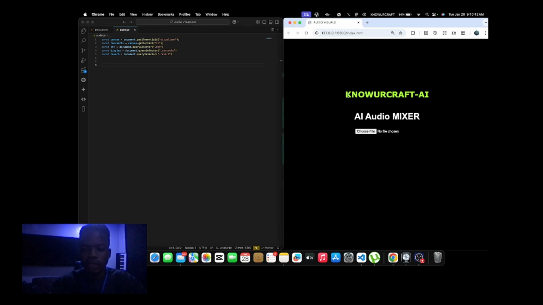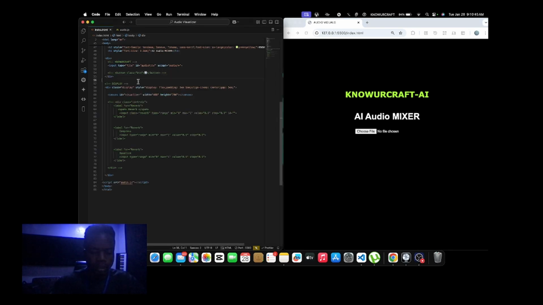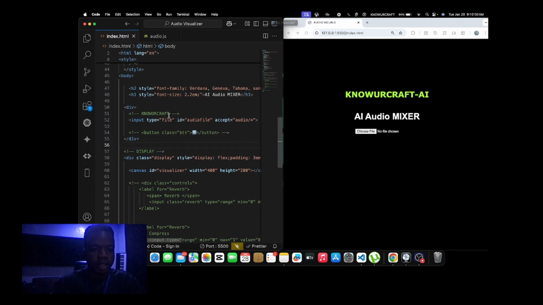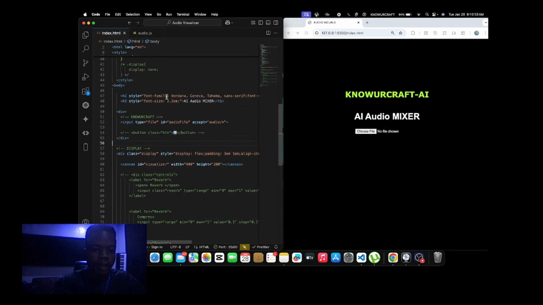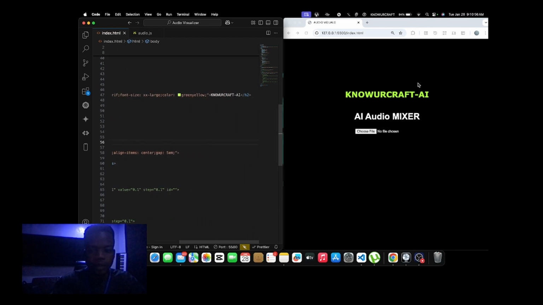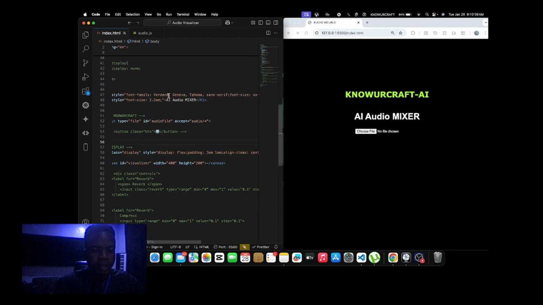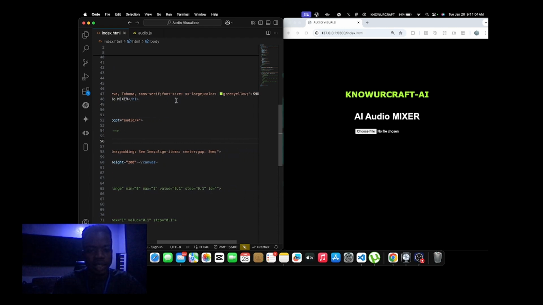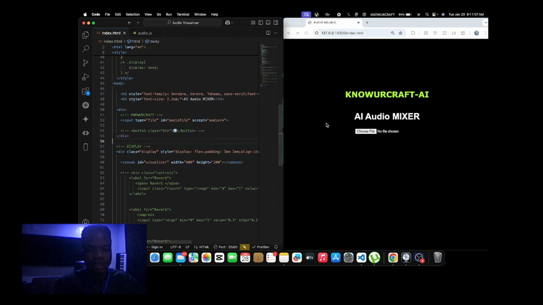I have this UI here with this Know Your Crafts. Let me zoom this in so you can see. Basically it's an H2 tag containing this Know Your Crafts UI with this font family, Verdana, Geneva, Tahoma, sans-serif. The font size was xx-large, color green-yellow. So we have this basic UI here.